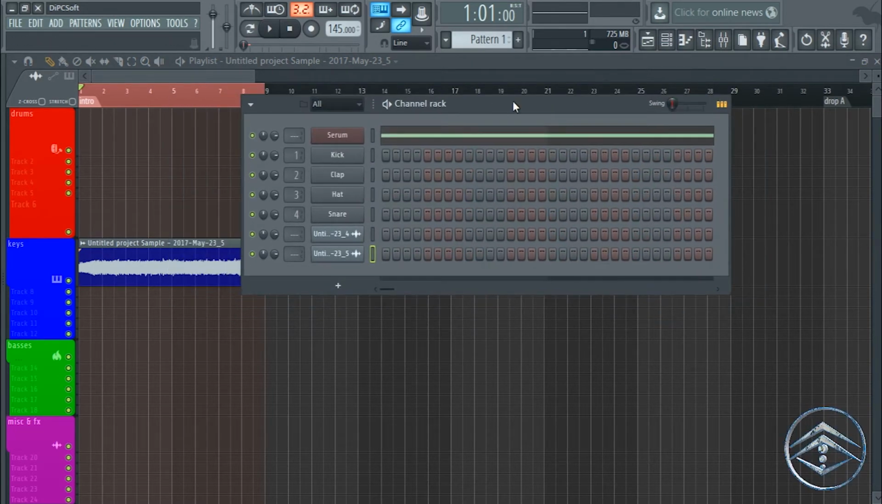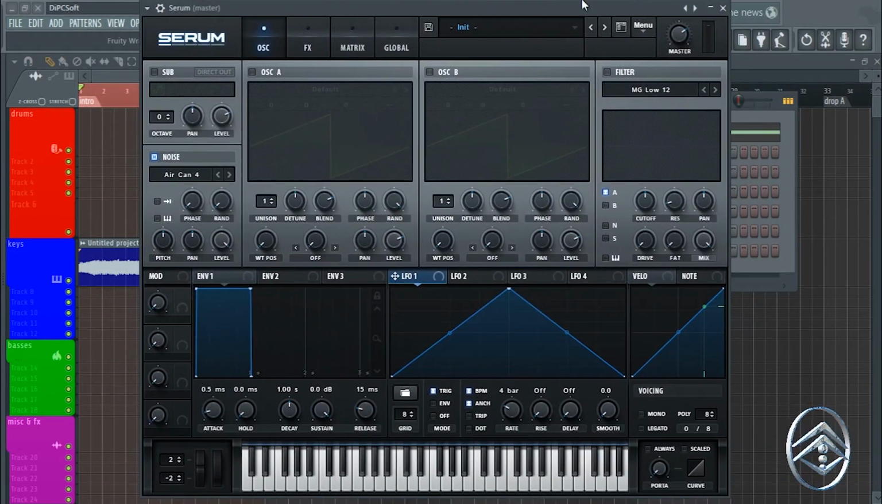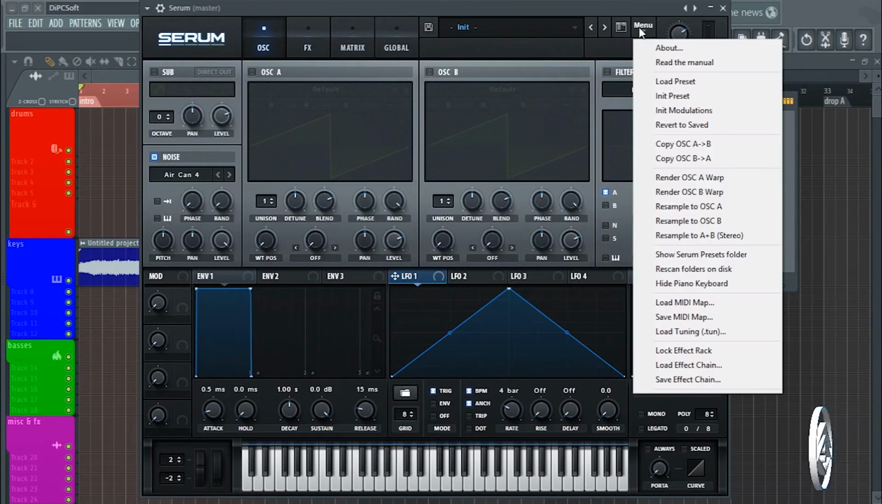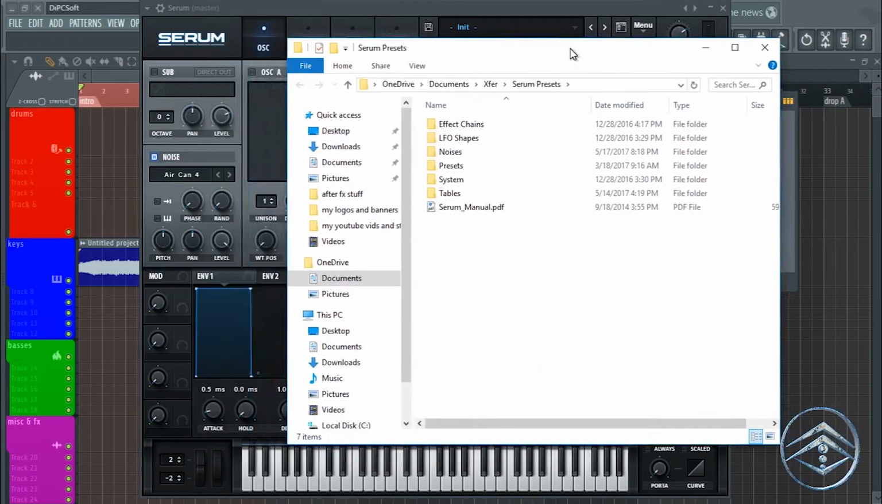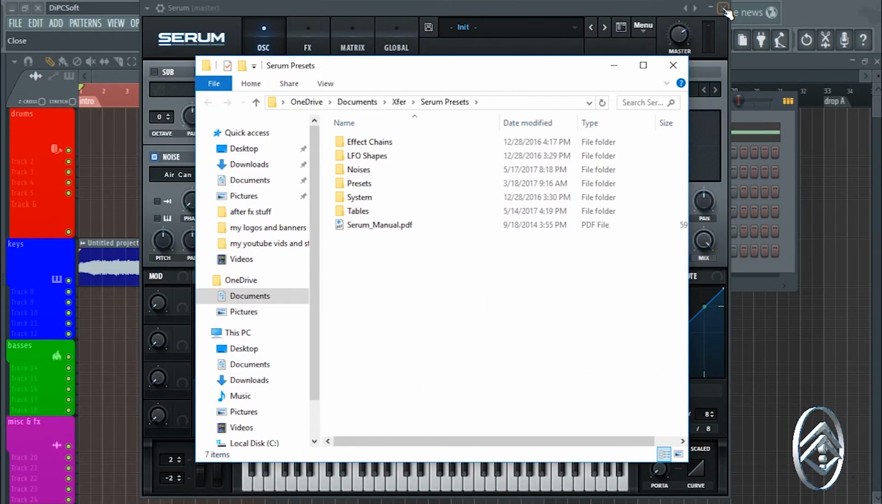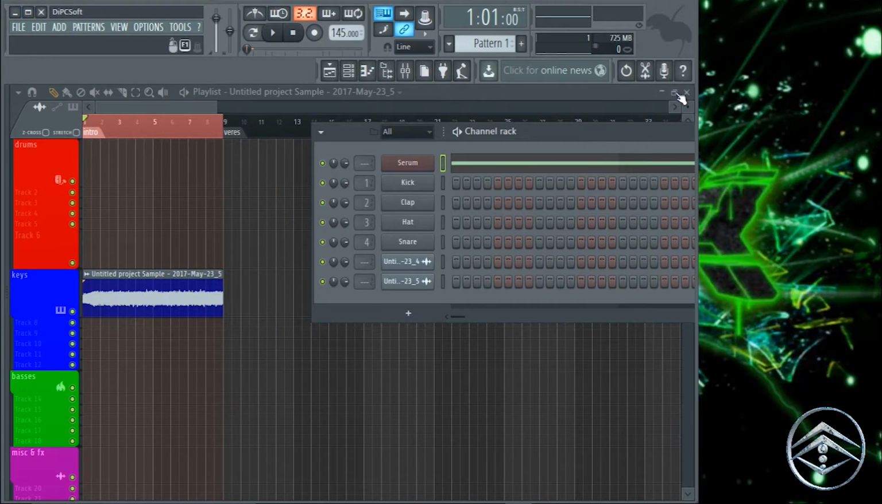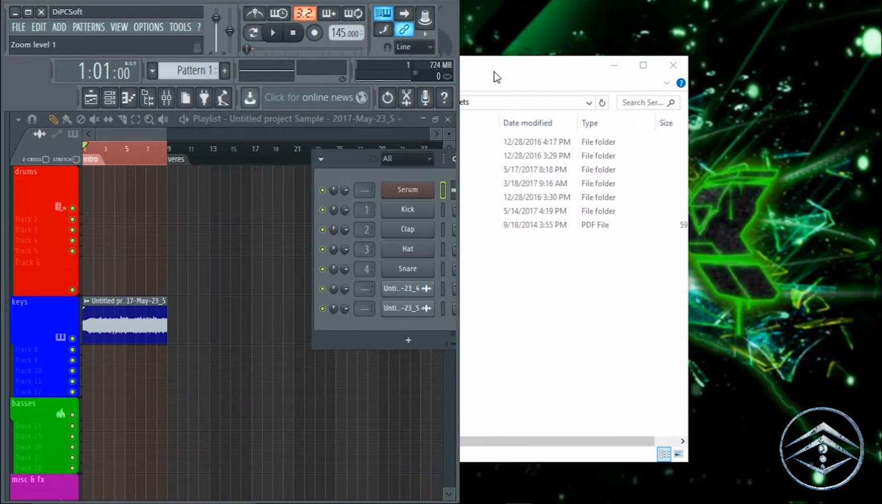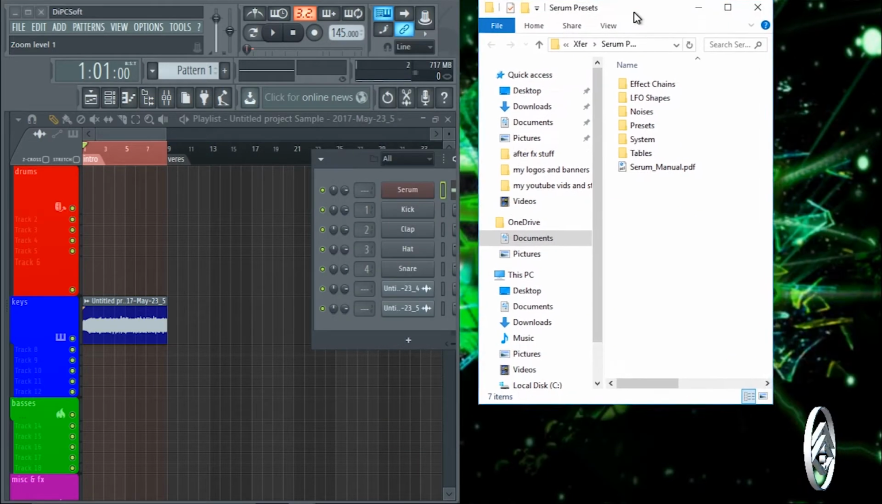We're gonna open up our Serum. We're gonna go to Menu, Show Serum Preset Folder. And it just opened up on my second monitor. Here, let me drag this over there. Okay, there we go. So you're gonna wanna go like this somehow, and it'll still be open, the Serum preset folder.